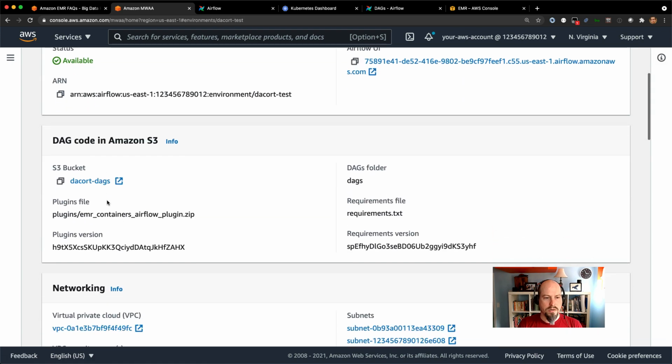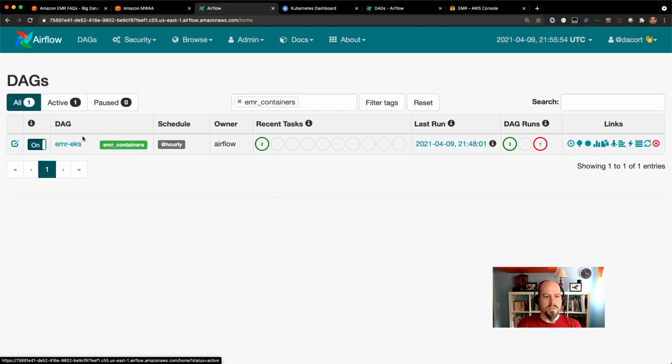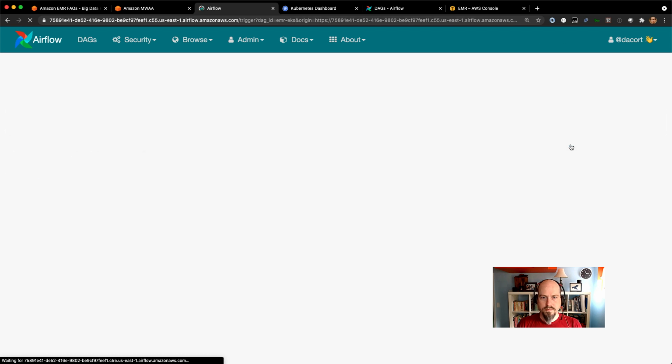Let me click in there, and you can see here's my DAG code in S3. I'm using my decort DAGs bucket. There's my plugins file. There's my requirements.txt, and I'm good to go. So if I hop over to the Airflow UI, what you can see is I've got an EMR on EKS DAG in there, and it's tagged with that EMR containers DAG. And let's go ahead and run that. So I'll click trigger DAG, and I'll go ahead and trigger that.